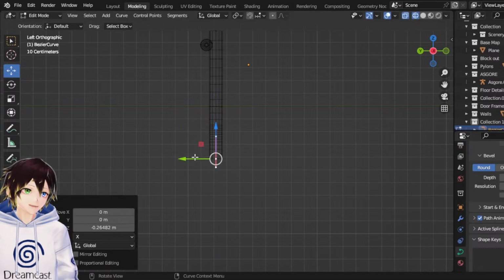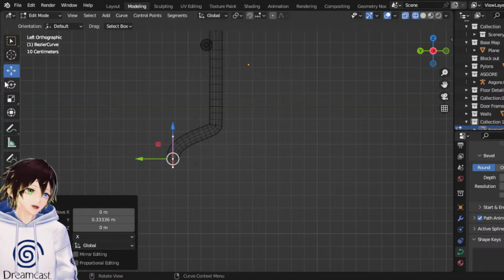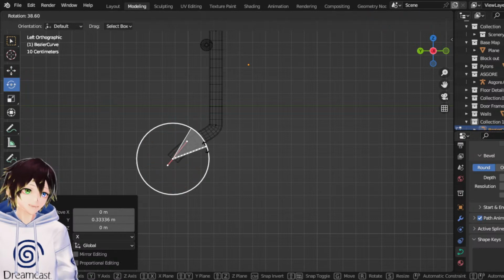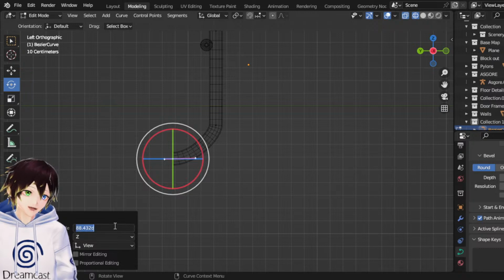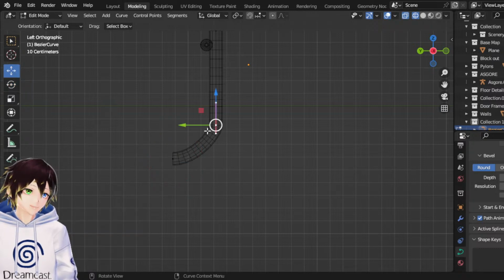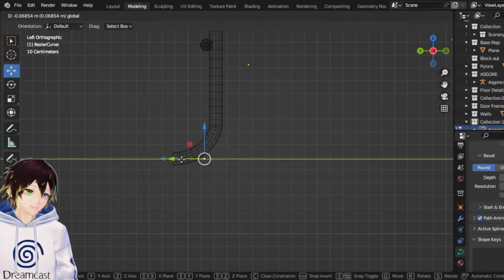Okay, so we do this, and then this needs to go under here, because we can see on the artwork it kind of curves under. So the idea is I want this to be like 90. And then it should be fine. And then we'll just bring out the curve here.